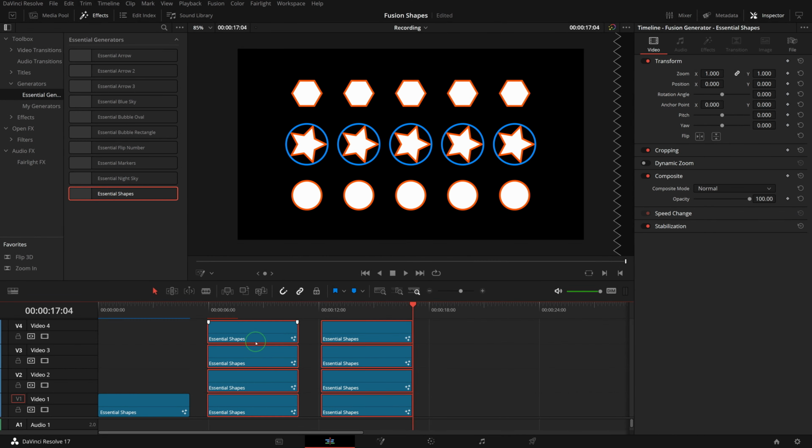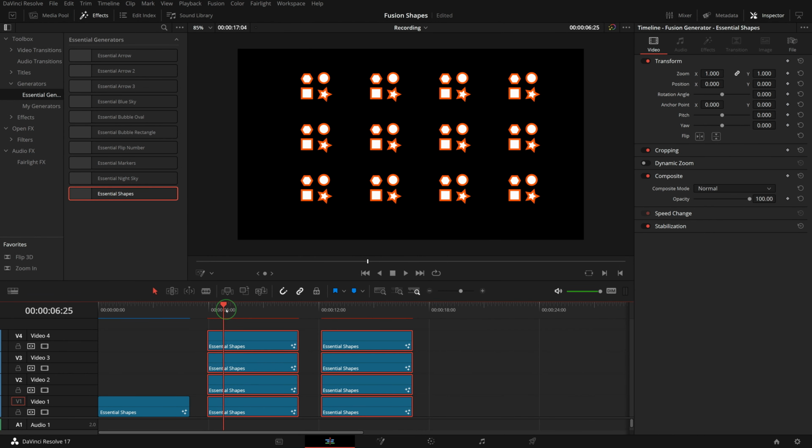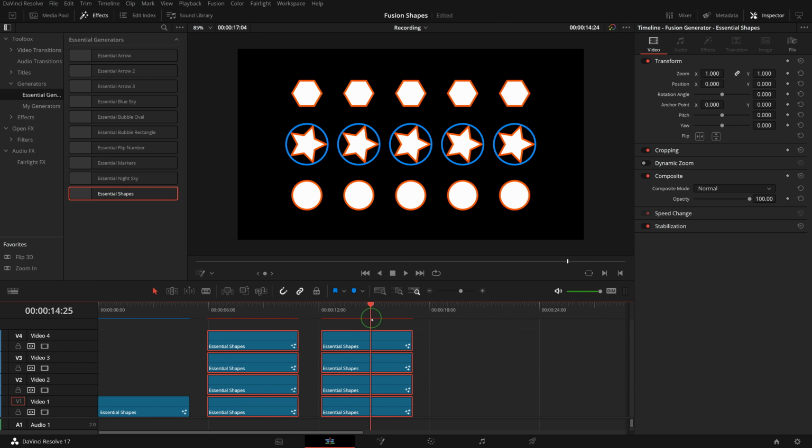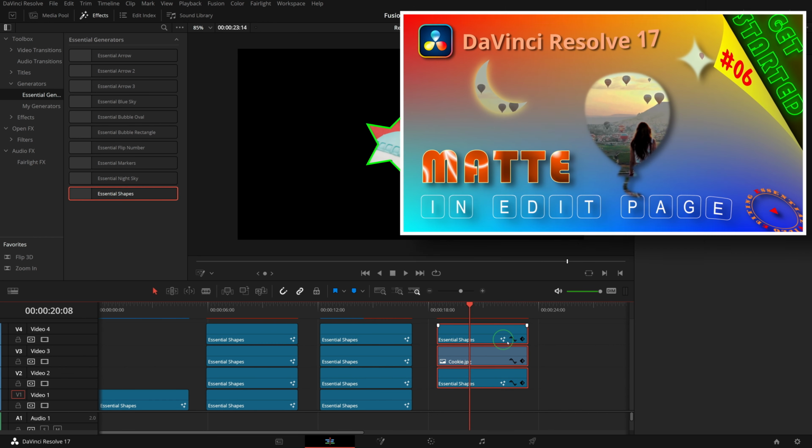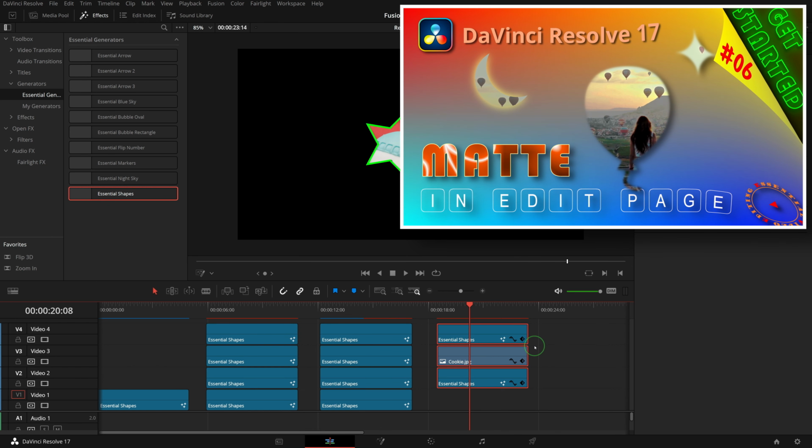To have multiple different shapes appearing on the screen at the same time, we can stack up multiple shape clips. Or we can use the shapes as alpha mats to mask out images. I have another video about using mats in the edit page. You can check that out if you're interested.